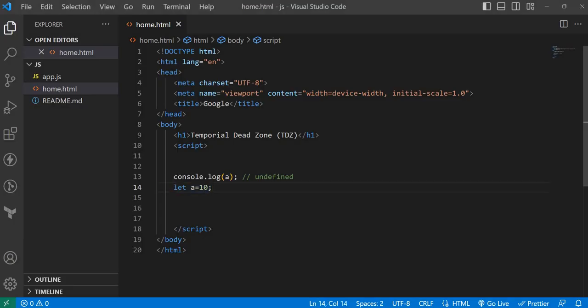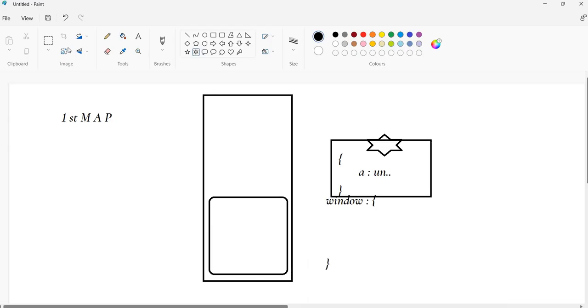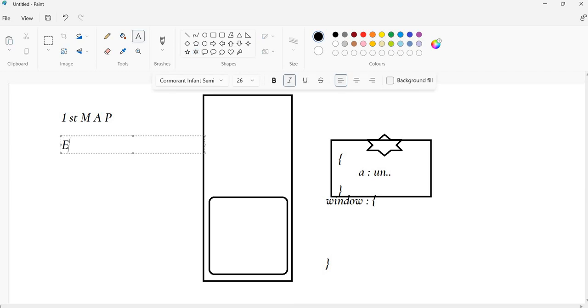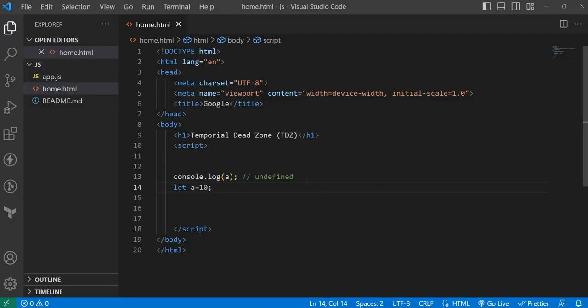So now, what are we doing? Right now in the execution phase, we came to which phase? Execution phase. What will happen in the execution phase? Which line is going to execute first?